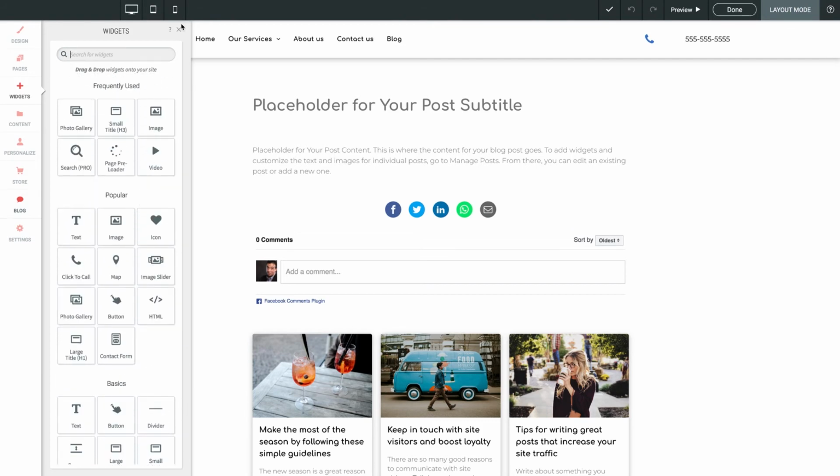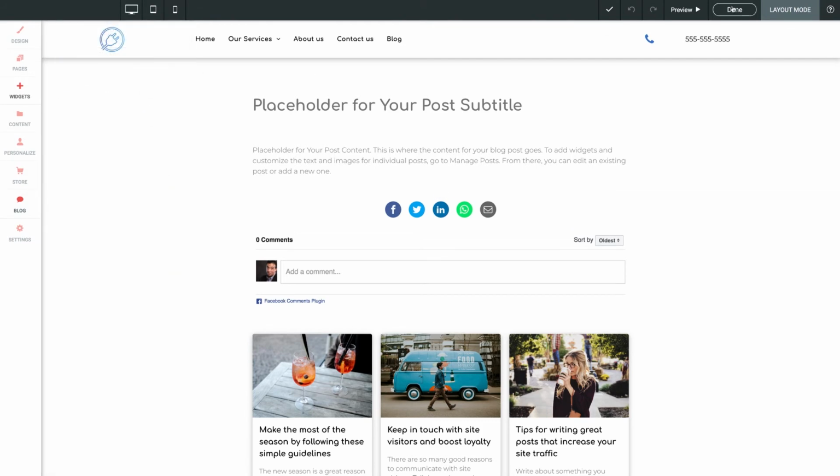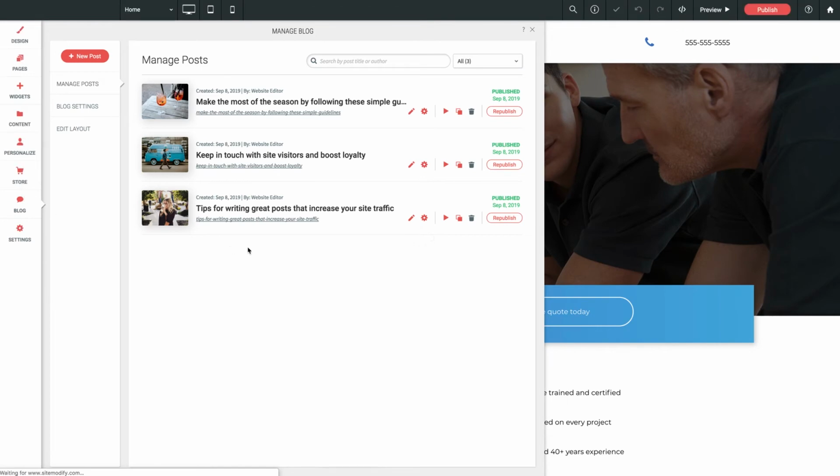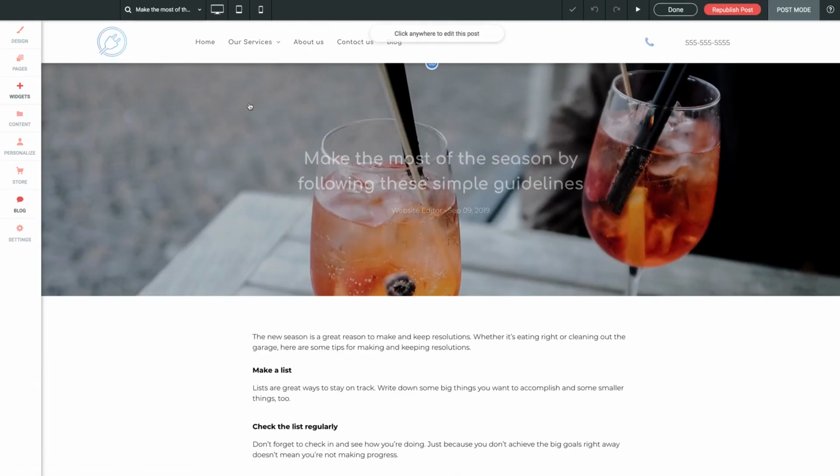Now I want to take a quick look at post mode. Now clicking back to our blog panel, let's click directly into our first blog post. There we go. Looks a little bit different. This is where we can make content changes to this particular post only, but you'll notice that it still follows the exact same format we just went over in layout mode.